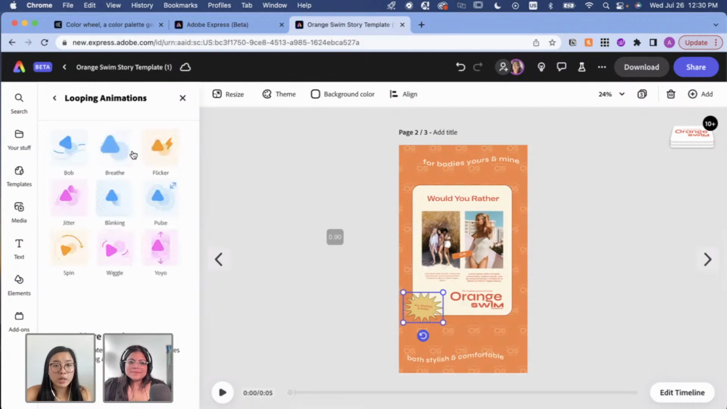Let's try looping this time. So as you can see, it's bobbing a little bit. I think that's pretty cute. That one's pretty cute too. Sometimes I spend so much time looking at different animations. It's like, oh my God. Why not both? That looks fun. It goes to your eyes and you're like, oh, what is that? So it's like, oh wow.